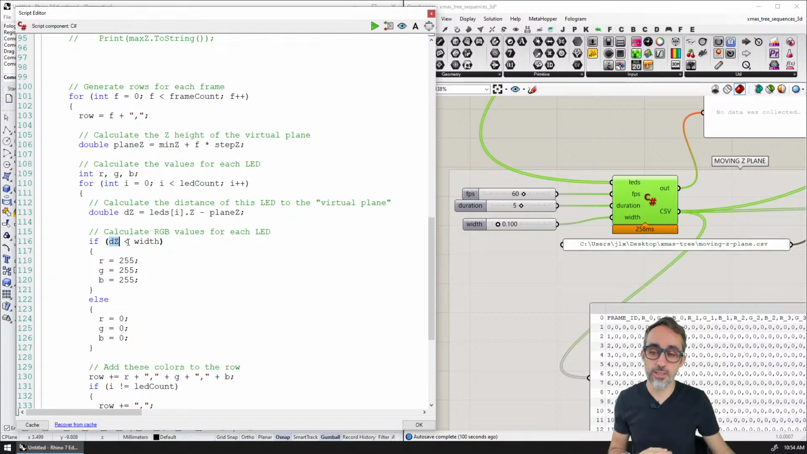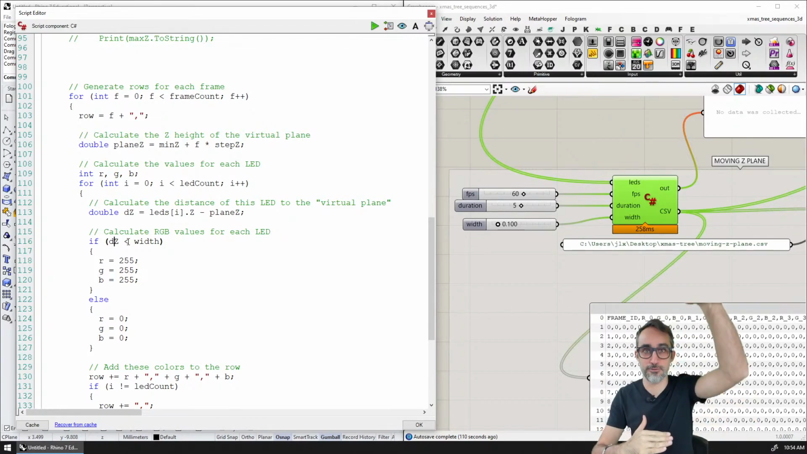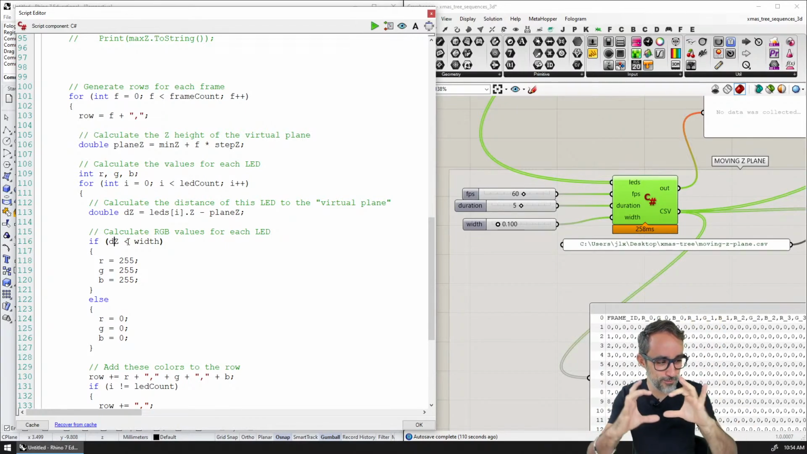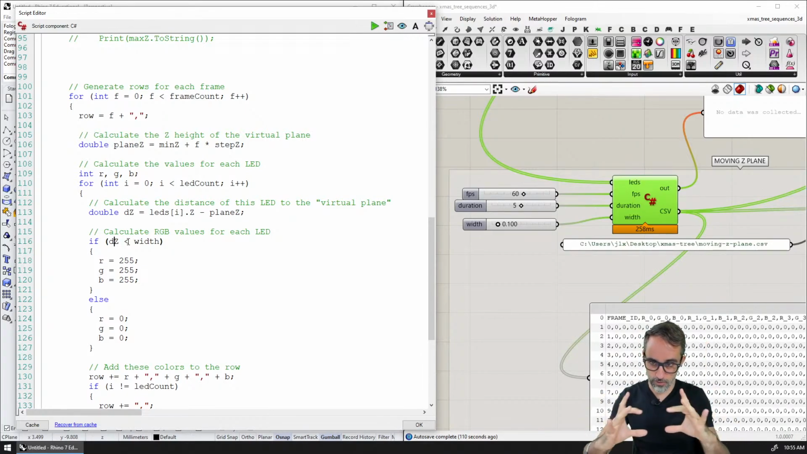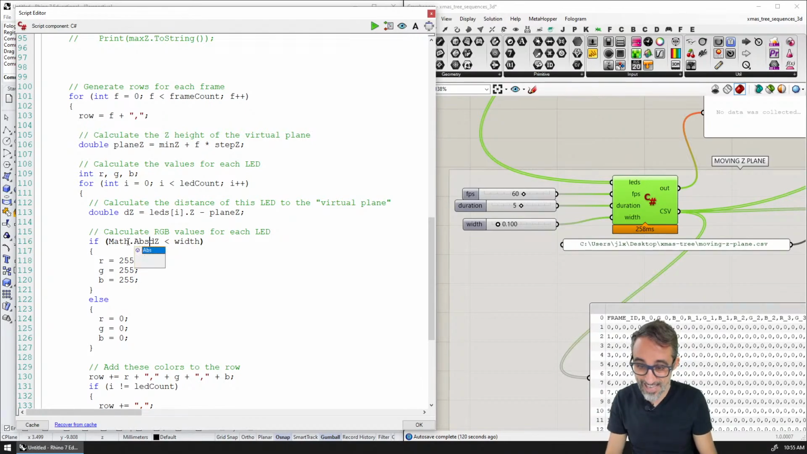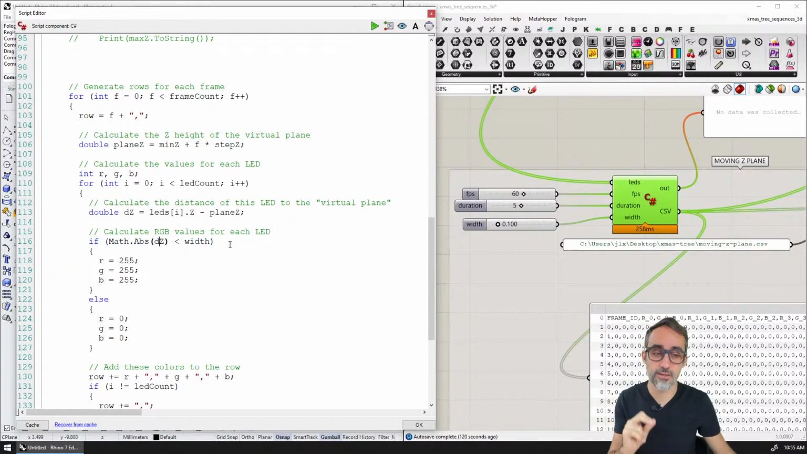So in order to avoid all the lights turning on, I mean, this could be fine if you just want the tree to light up and down, but since we want that effect of a block of lights turning on and off, what we need to do here is work with the absolute value. And we need to say if the absolute value of that distance is less than the width, then you need to turn on. Otherwise, you need to turn off.